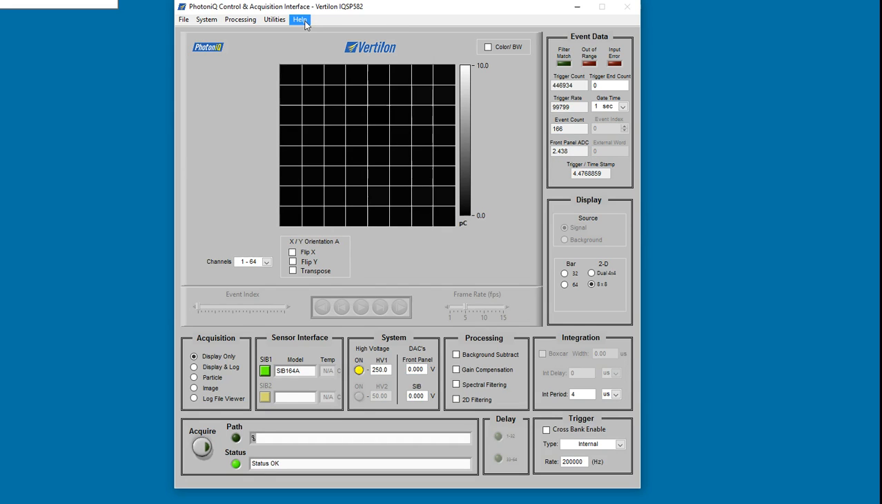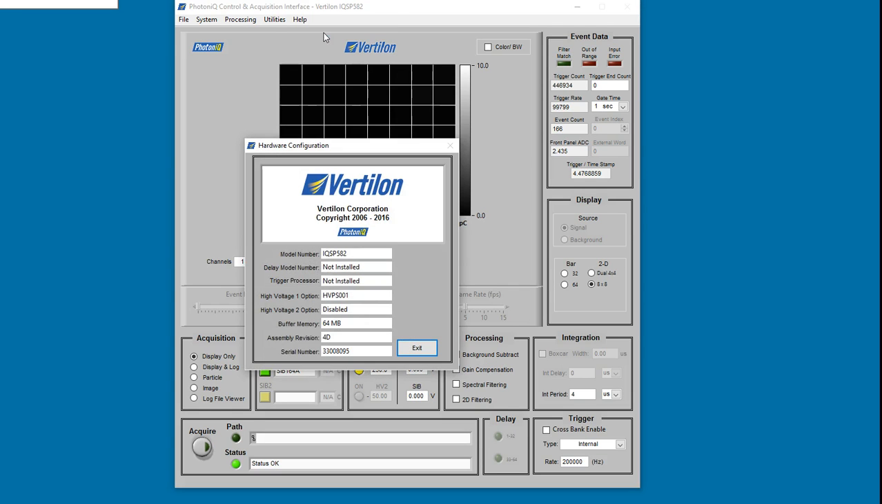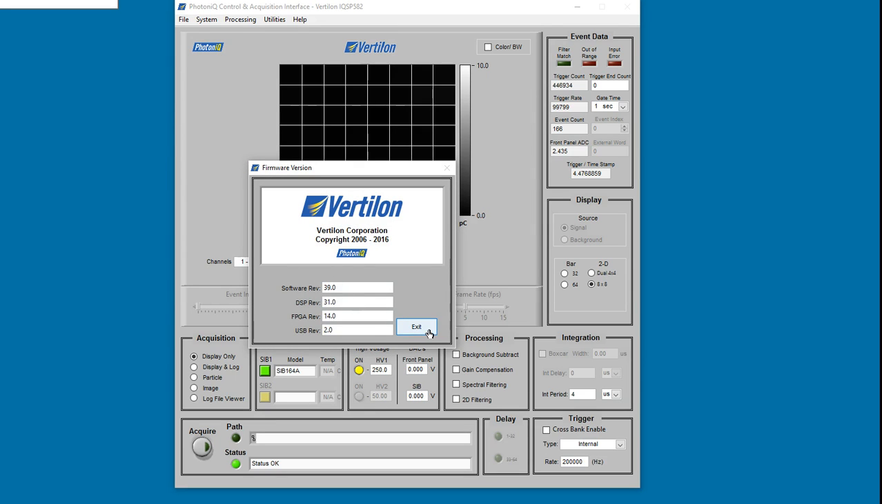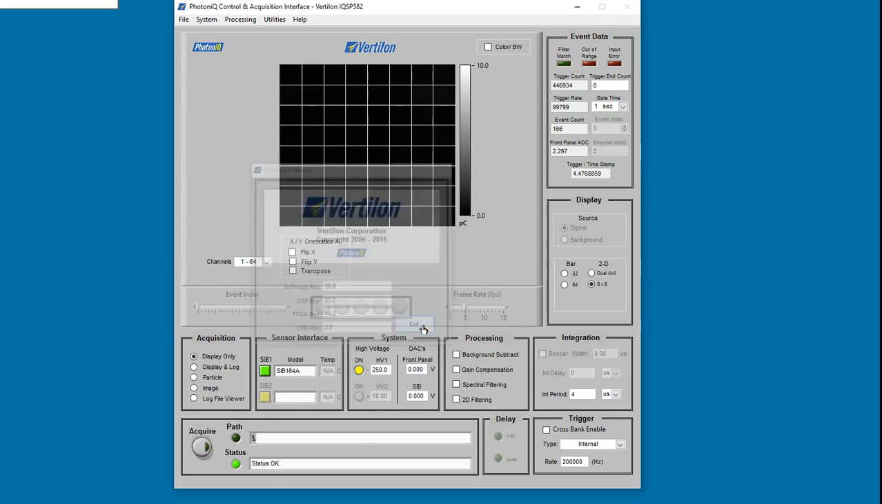Lastly, we have this help menu, which really just tells you what the hardware configuration is here, IQSP582. We don't have a delay module installed. We don't have a trigger processor installed. We do have a high voltage installed, and we do have the buffer memory installed. And then there's some information about the firmware. The firmware can be updated in the field, and sometimes it's necessary to update the firmware to get the latest features that are available in the system.